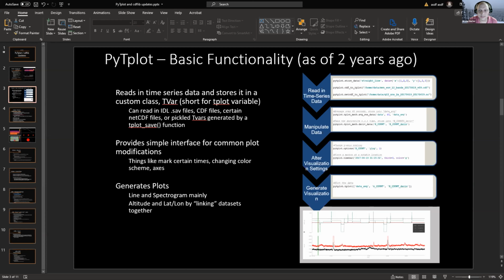Then it provides a simple interface for altering parts of the plot, say with options: the space between plots is this much, it has this subtitle, just a simple interface for changing the options of the plots. Then doing some data manipulation if needed. Like I said, that's been more the area of PySPEDAS lately. And then finally just calling tplot to generate the plot, and you get a publication quality plot.